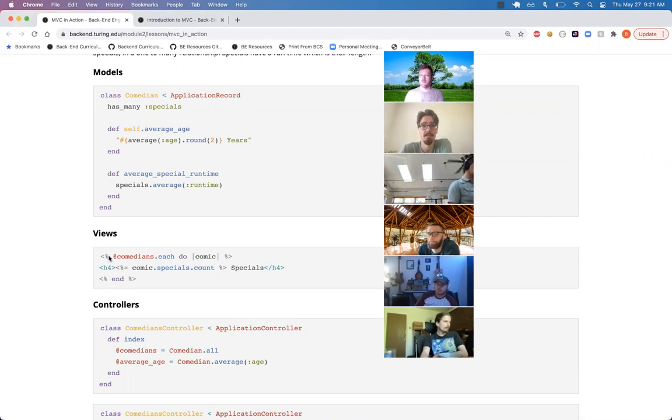Yes, so I think the way I might say that is this iteration is fine to do in the view. It's really this part that we are not sure about. Is that fair to say? Yes. So specifically comics.specials.count is what you said. We don't want that in the view, and we want to move it somewhere else. You said the controller, and I would say the controller is probably not the best place for this. Can I get someone to explain to me why I might put it somewhere else?